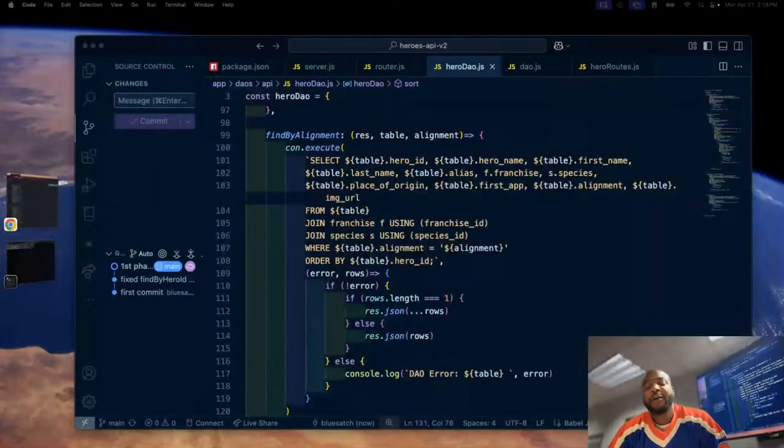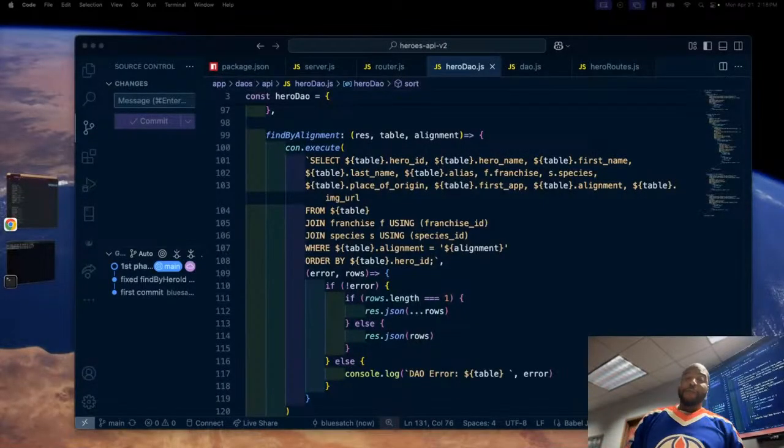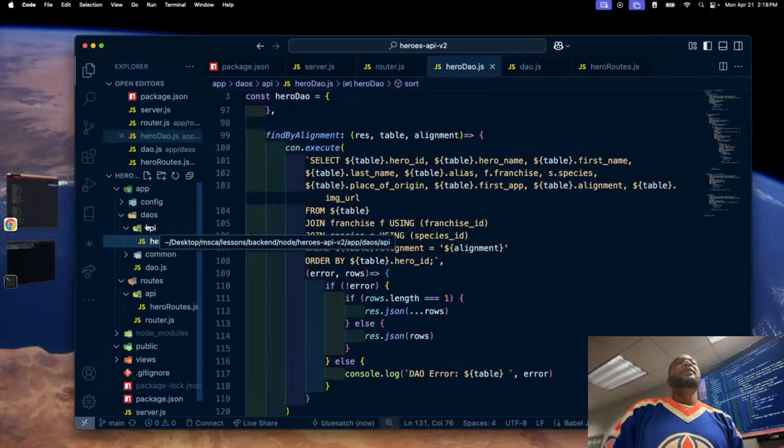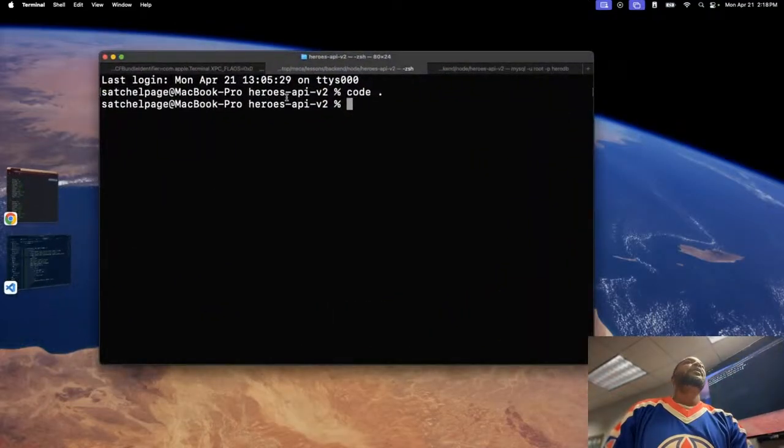All right. So we're going to now work on the power endpoint. So let's get started with that. We're going to start in, let's see, let's come over. Let me pull this back up. So we're going to create a powerDao. So inside of the DAO's API folder, make a powerDao.js.